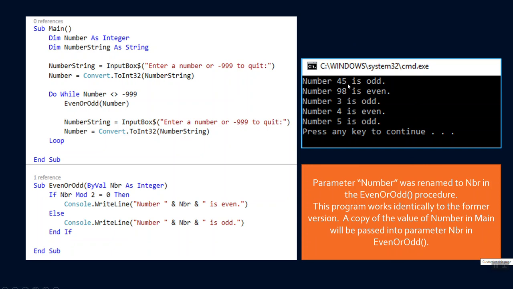It looks like the user input 45, then 98, 3, 4, and 5. And then they ended the loop with -999, because we see that the loop ended. So the program works correctly. It works exactly the same as before, but I renamed this parameter purposefully to illustrate that the name of the variable that is serving as your argument does not need to match up to the name of the parameter. They're passed by position in the list.